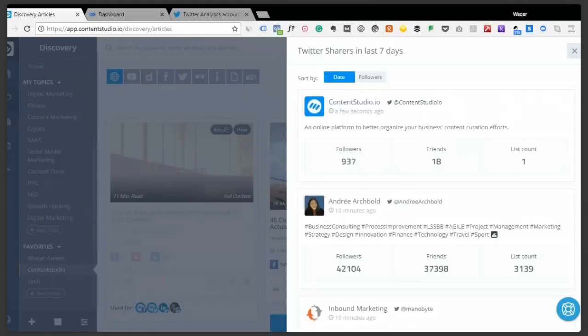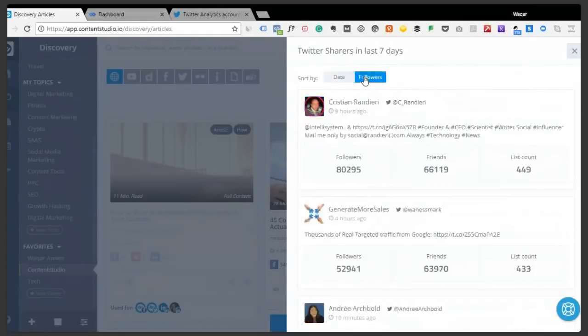Now, this is sorted by date. But if you want to sort it by followers, you can quickly see who are the people with the most followers that are sharing content in your industry. For example, I'm sharing content related to content marketing, and Christian is one of the guys having the most followers, more than 80K followers.